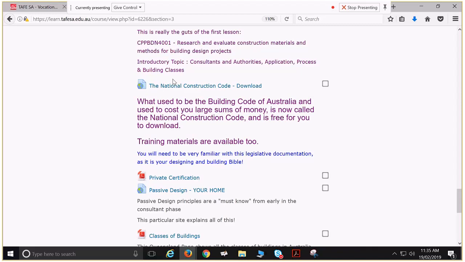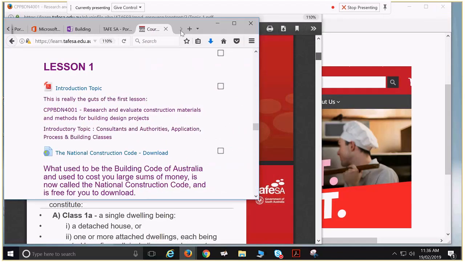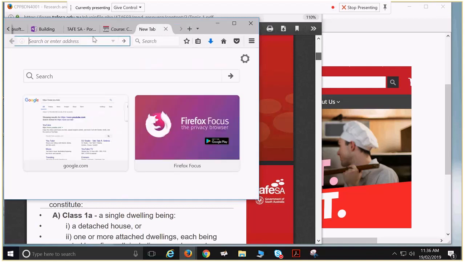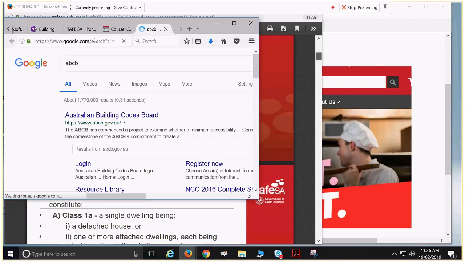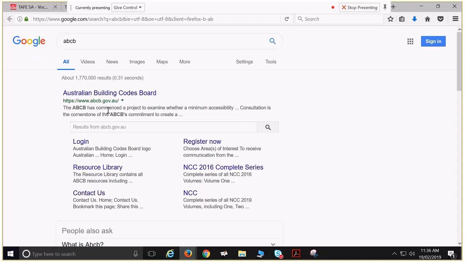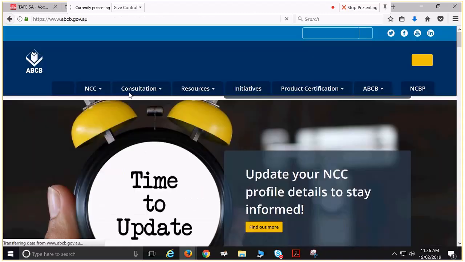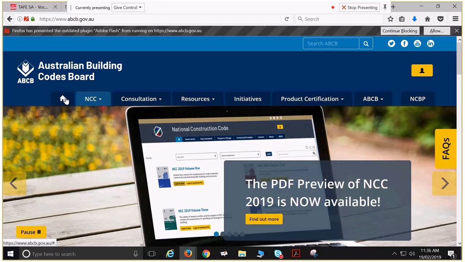We've only got another 25 minutes of this class. Possibly the best use of our time is I'll show you where you go for the National Construction Code first, and then where you go to get the Australian standards. So, National Construction Code, we'll go to a site called ABCB, the Australian Building Codes Board.